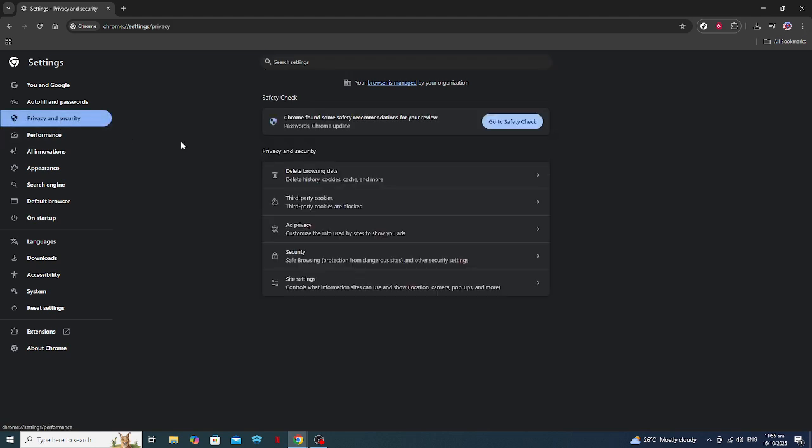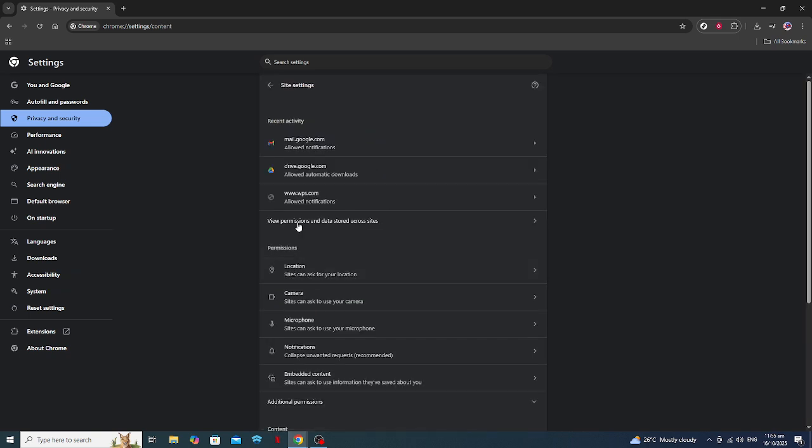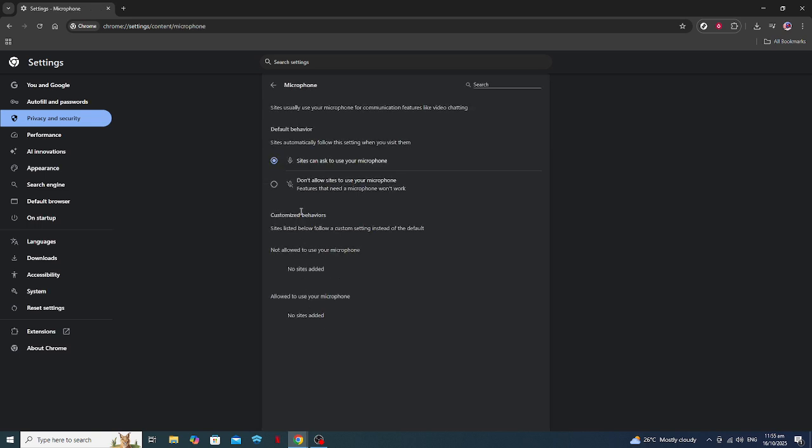In this menu, you'll see an option labeled Site Settings. Click on it, and you'll be directed to a list of permissions that websites might request from you. Here, you need to look for the section called Permissions and select Microphone. This area is crucial because it shows you which websites are allowed to access your microphone. Make sure that your desired website or application is listed here.